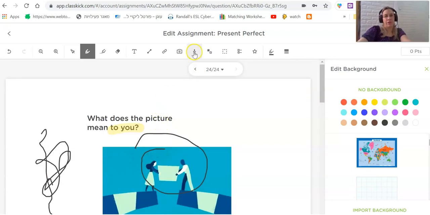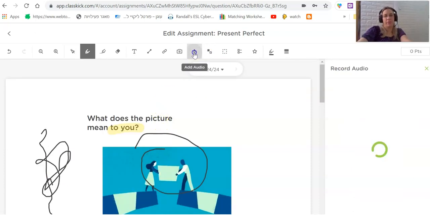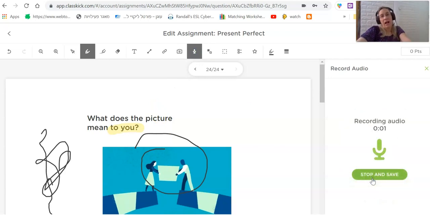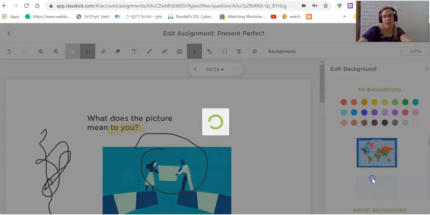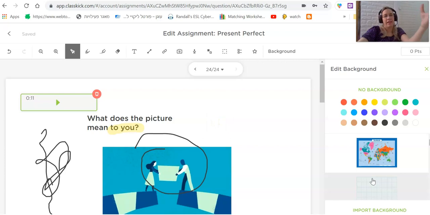And more cool options are the microphones. For example, you can add audio. Click to start recording. Hi everyone, it's me, Healy, your teacher. Please take a look at the picture and add some information, thoughts, and insights about the meaning of the picture. Then you stop, and then it's uploaded. Then your students will be able to listen to you.